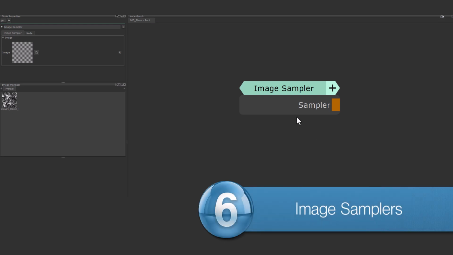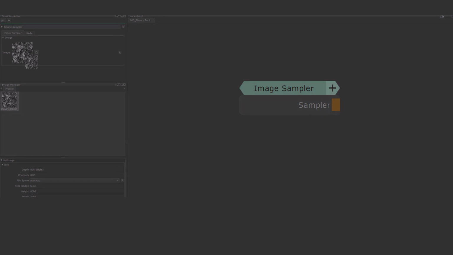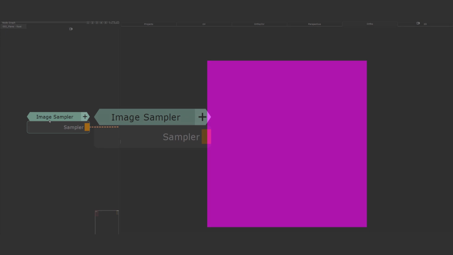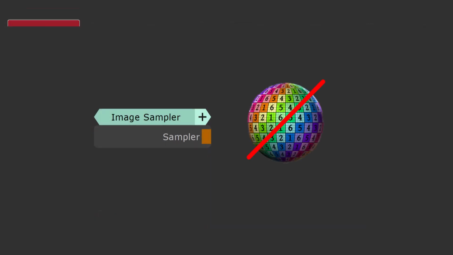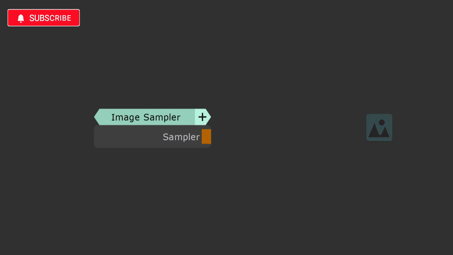The next new node type in Mari Extension Pack 6R3 are image sampler nodes. Looking at their node properties, we can see all they contain are a single image attribute you can assign a map to from the image manager. If we look at its output, however, all we get is this uniform color. Image sampler nodes do not compute the assigned image against the geometry, but instead transmit the actual image object from the image manager via their output port.